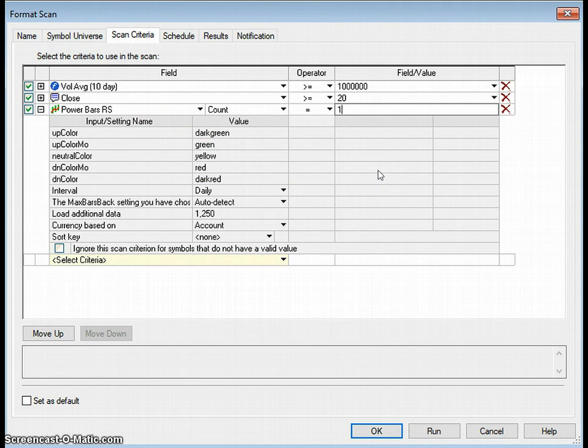And so that basically shows you how you set up the scanner. Of course, this is set for daily. If you wanted to do weekly or monthly or 60-minute, whatever time frame you're interested in, you could run the scan for that. So I think that's pretty much it.